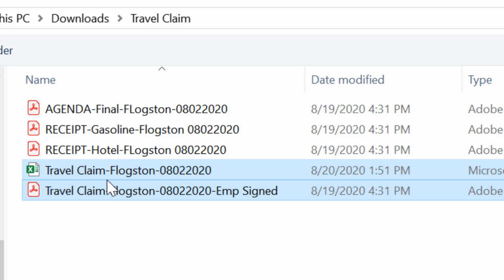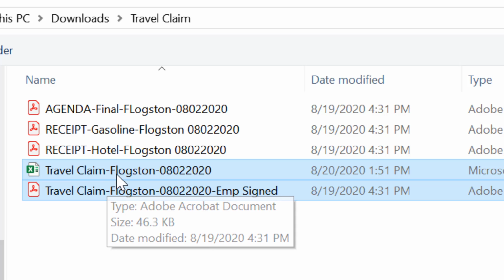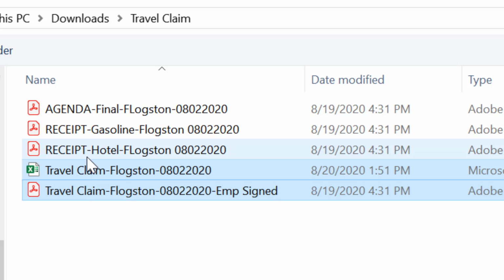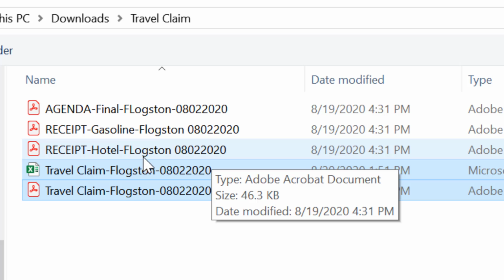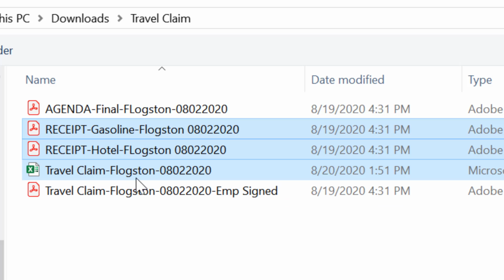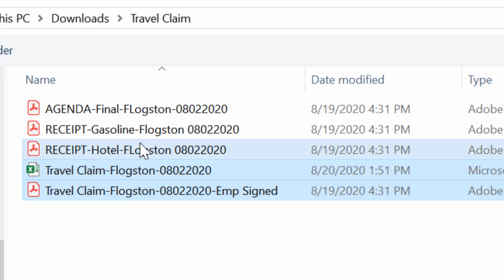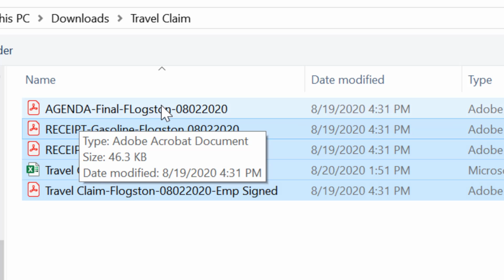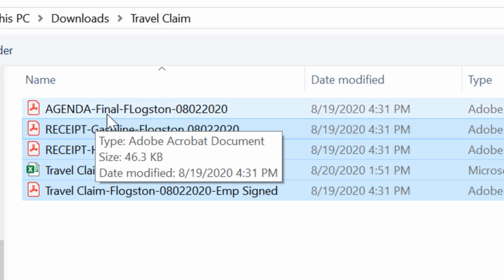You need to make sure you include all your receipts, and the naming convention would be receipt dash what it was for, your first initial last name, and then the date, the starting date of your travel. So I'm going to include both my receipts. And then you also want to include your final agenda. Again, call it agenda dash final dash your first initial last name and then your date.